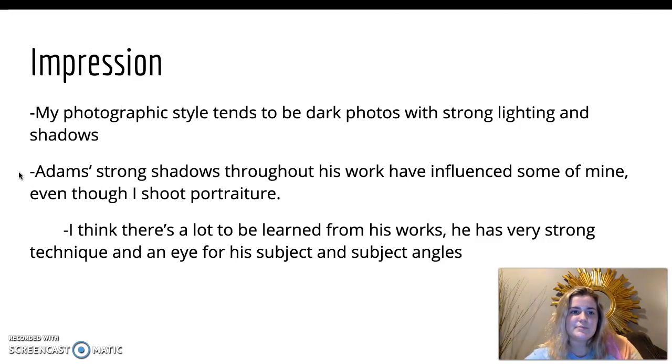In comparison, my photographic style tends to be darker photos with strong lighting and shadows. So Adams' strong shadows throughout his work have influenced some of mine, even though I mostly shoot portraiture. I wrote a paper on him when I was first starting out in photography and looked through a lot of his works, and I think a lot of his shadows have been how I have shaped mine.